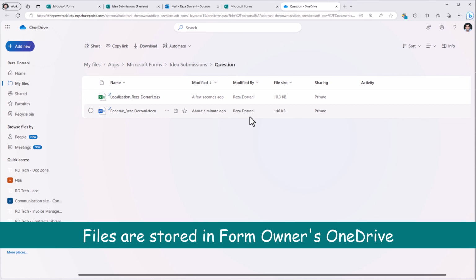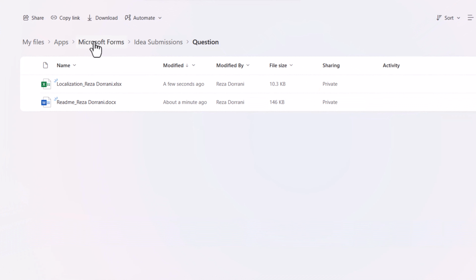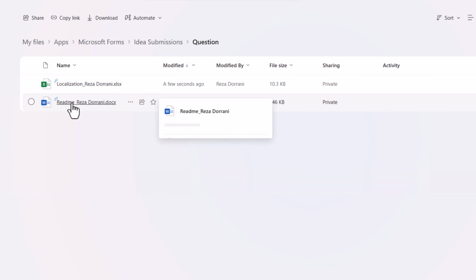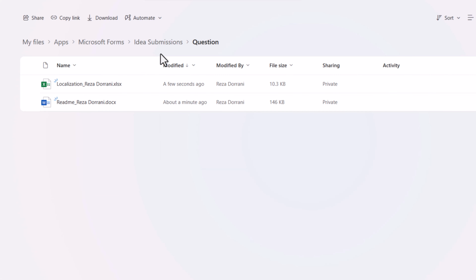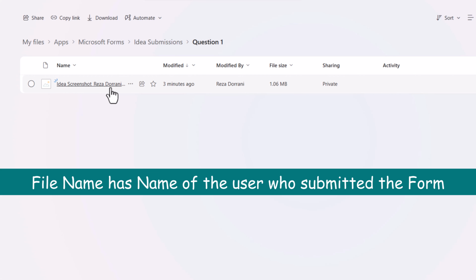If I select this, since I created this Microsoft form, the data is stored in OneDrive. We can see that I have a folder called apps, in which there's a folder called Microsoft Forms. Within that is the name of my form, which is idea submissions. The files will be loaded in one of these folders. So the first question that I added related to supporting documents. Here are the documents. And then I have another folder that is maintaining those images. The name of the file has the name of the user appended to it. That's the user who has filled out the form.